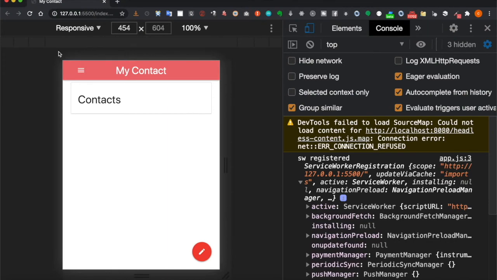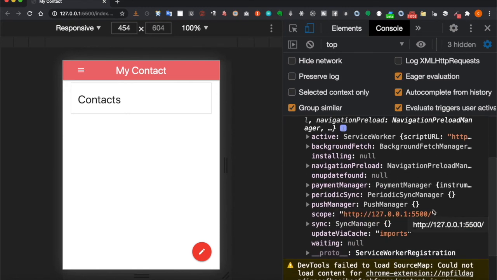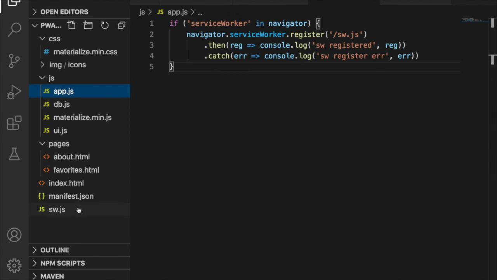Now we go to the page again. You see the service worker registered. And now you can see the scope is this localhost, which means it can see all the files under the root folders.